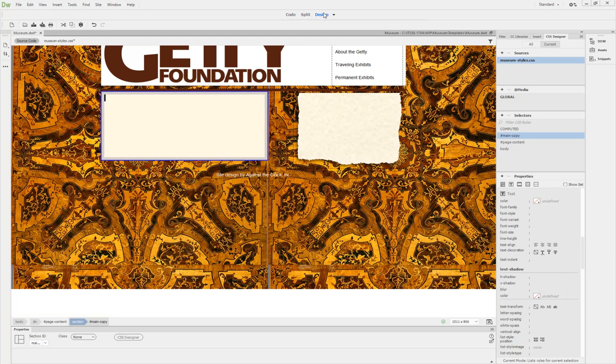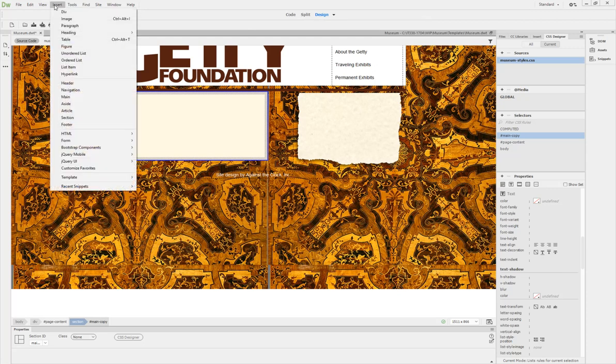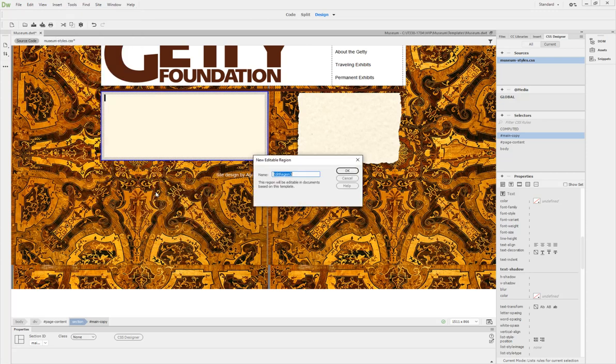We need to create an editable region. So we're going to click in Insert. We're going to go to Template, and we're going to go to Editable Region. That creates an editable region for us. Then for the name, instead of Editable Region 3, the reason why it's Editable Region 3 is because there are already 2 editable regions. It tells us to type in page content.